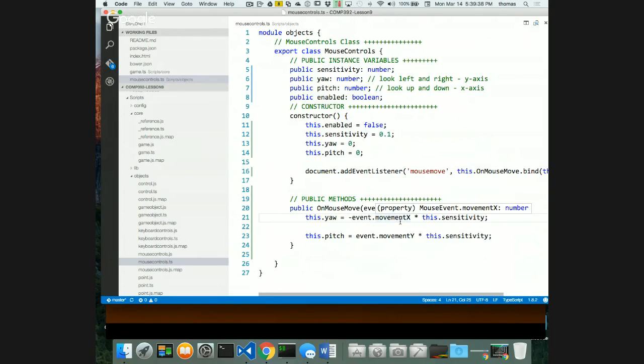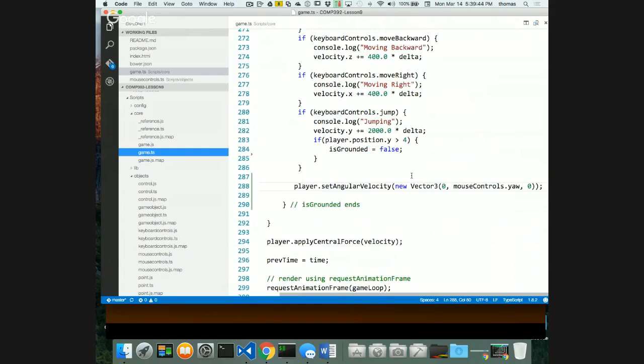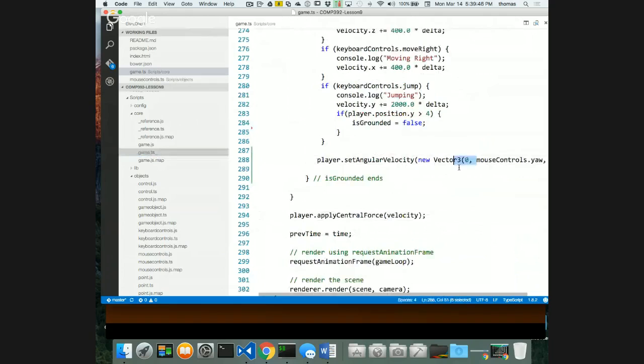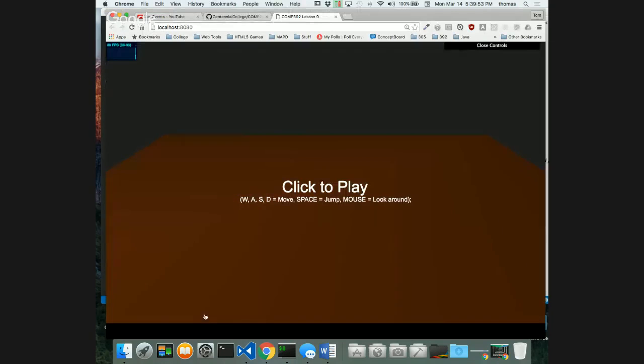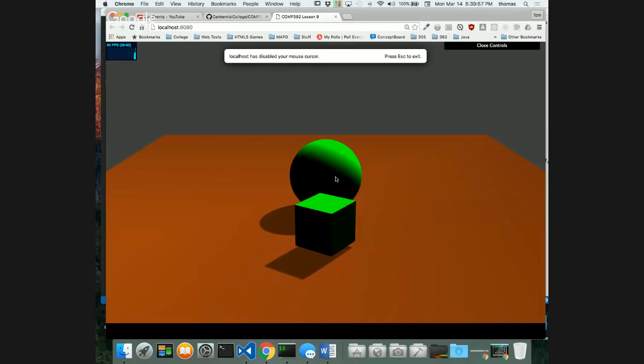Well, it doesn't matter, right? If that's true, if I leave it here and go back to my game.ts, and I change this to negative mouse controls, that's what you're saying, right? And I go back and try this again. That's okay, and that's better.